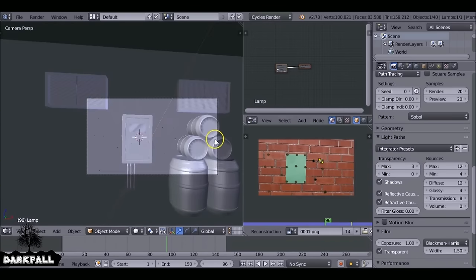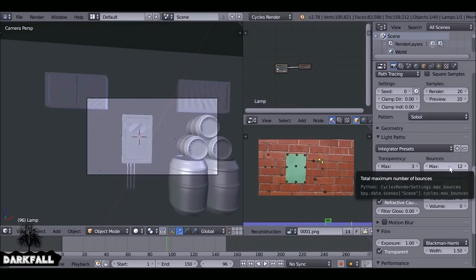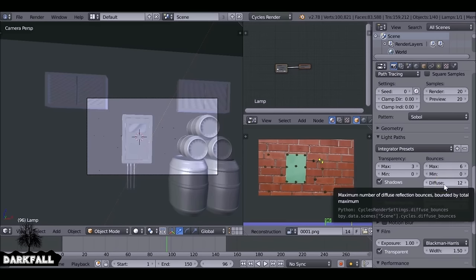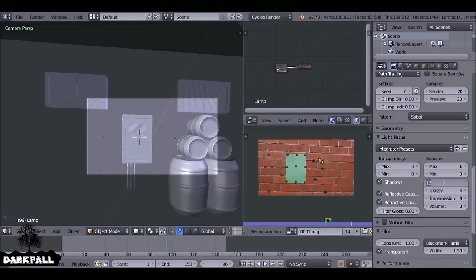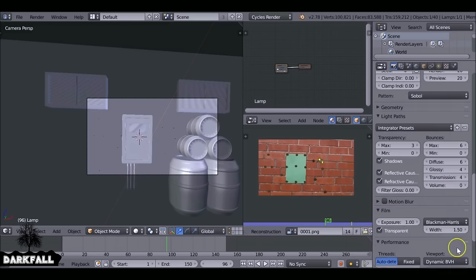Okay, same thing with the bounces. We want to decrease the amount of bounces as well. So the maximum, let's say down to maybe 6, minimum 0. Same with the diffuse. So we're going to decrease most of these values, and again, depending on your scene, it will dramatically change the look of your scene. So you want to be careful how much you decrease these values. I'm just going to say glossy 4, diffuse 6, transmission 4.